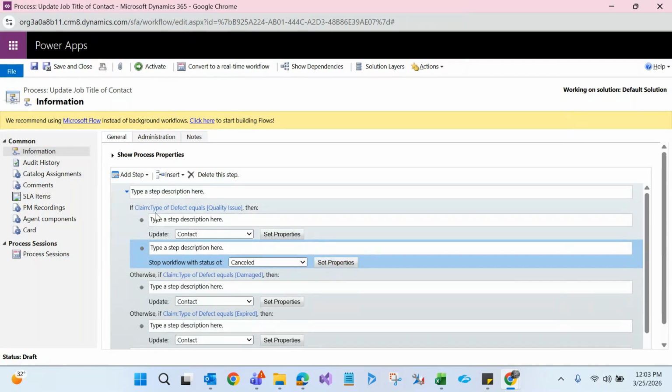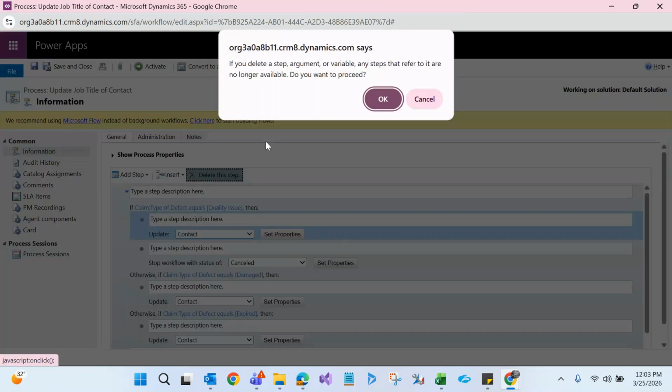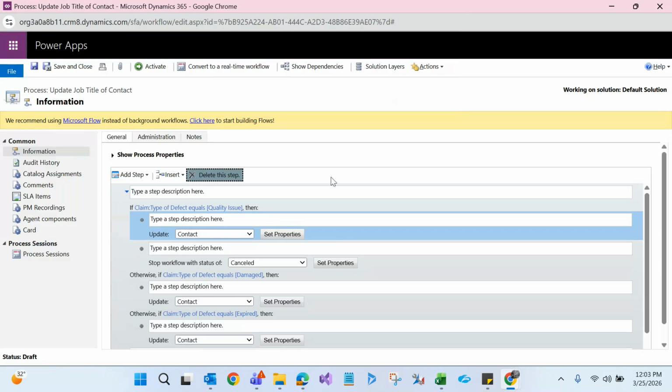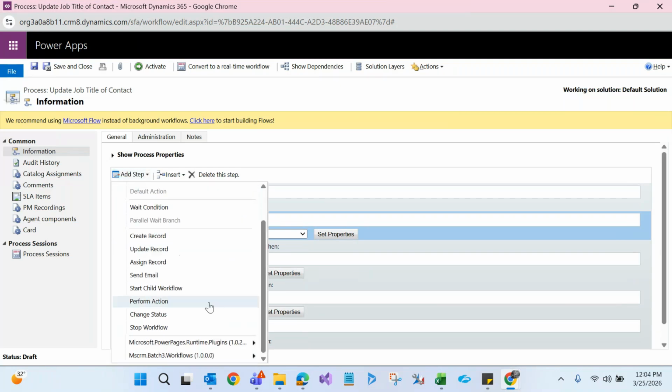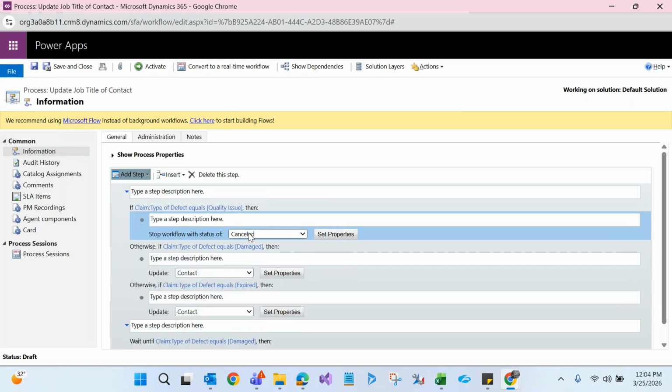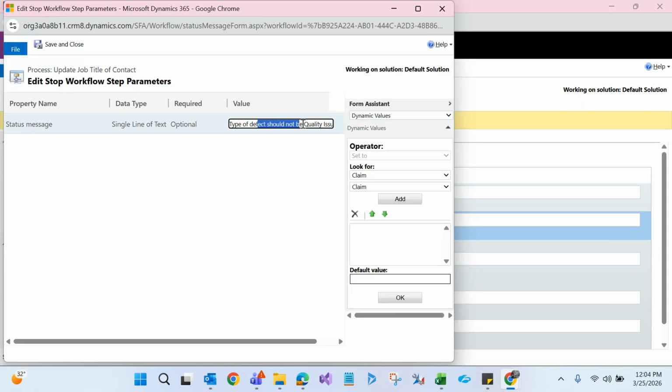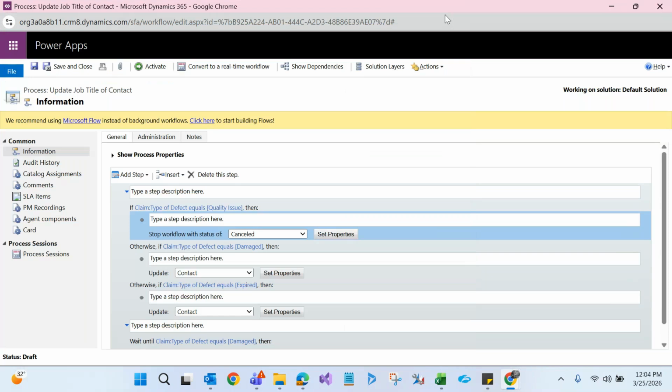Let's say if type of defect is quality issue. Okay, so let's remove this also. See, if type of defect equals quality issue, then I wanted to throw an error message to the user. Then which step do I have to select? Stop workflow with the status of cancel, and you have to enter the error message that you want to show to the user. Okay, let's check this.